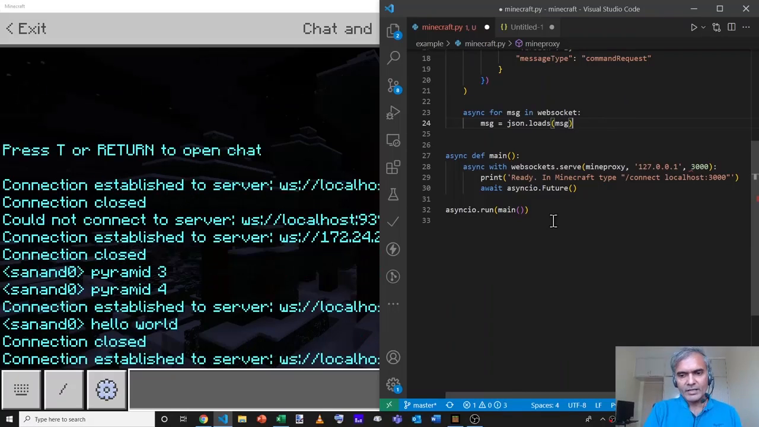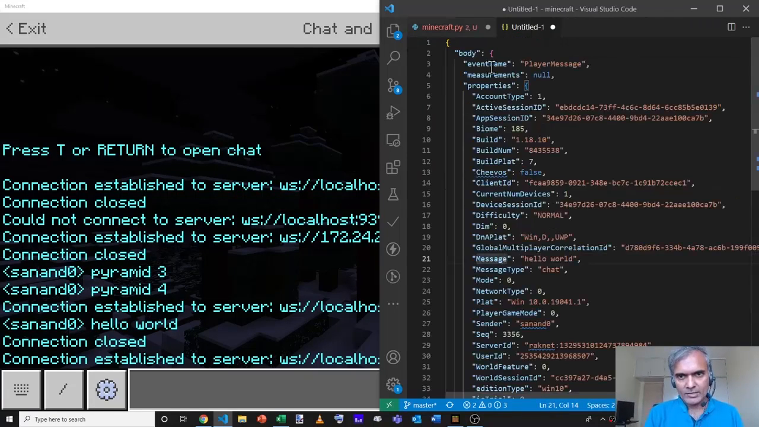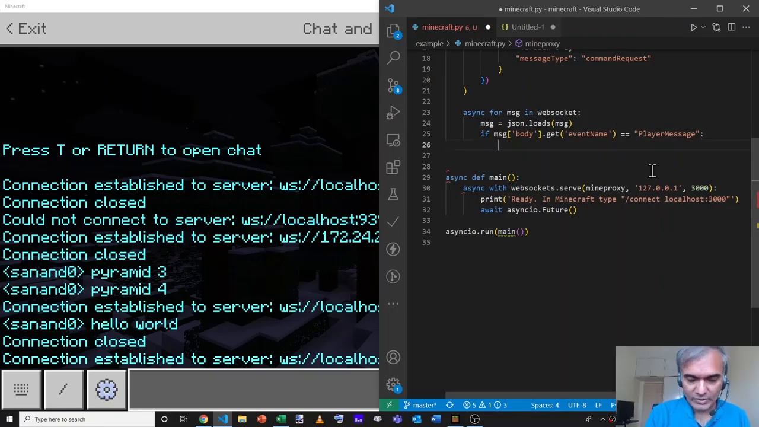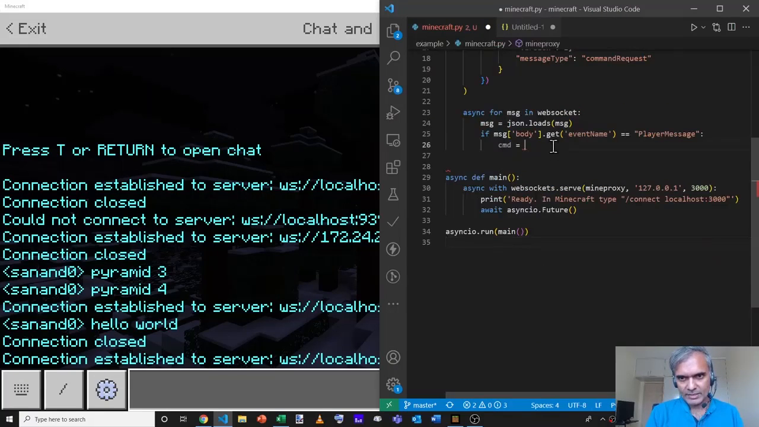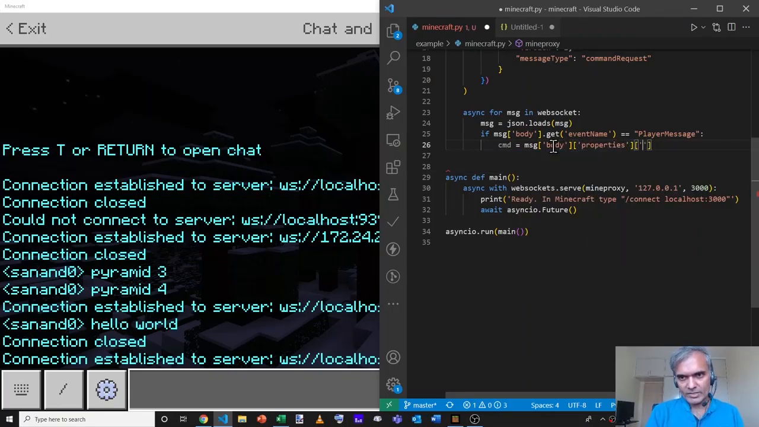and then we can print it as required. Let's check if the user actually types something beginning with pyramid. So what we'll do is first check if message of body has an event name player message. So .get of the event name. And if this happens to be player message, then we can do a bunch of things. Well, firstly, what we'll do is get the chat command. Let's call it CMD. And this comes from the properties called message. So that's basically MSG of body of properties of message with a capital M.